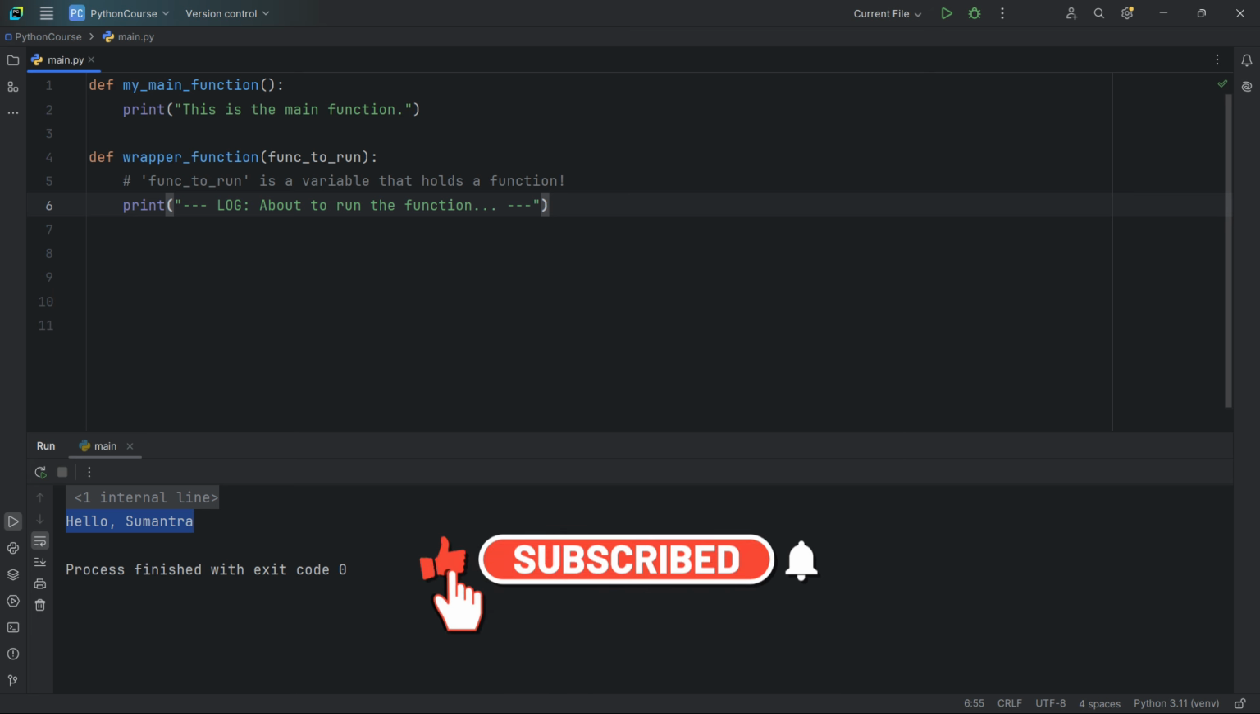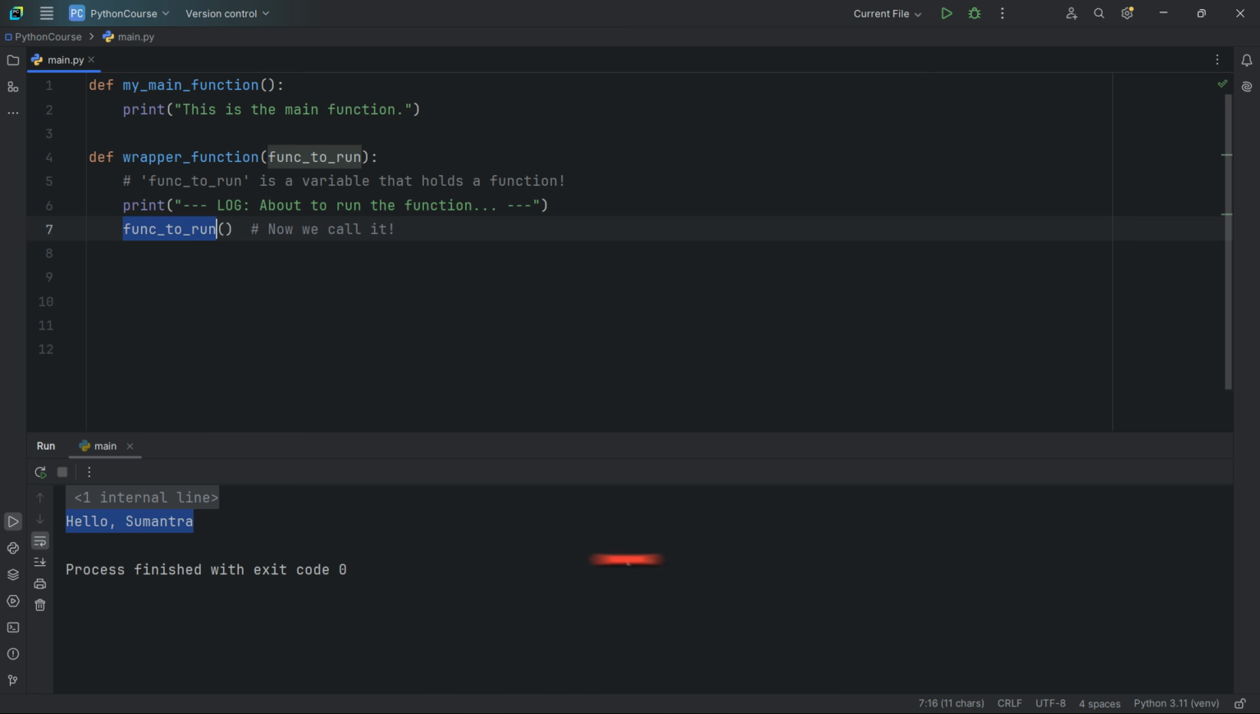text log about to run the function. Then we call the function we were given, func_to_run with parenthesis, and after it's done, we print another log finish.